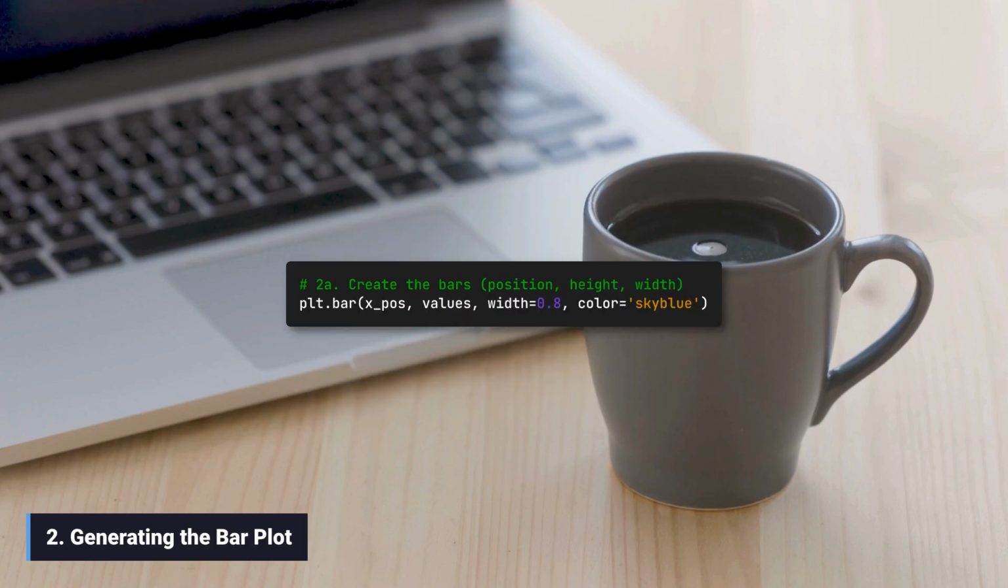2. Generating the bar plot. We call plt.bar, passing the numerical positions, x_pos, and the values. We use the width argument to control how much space each bar occupies. A value of 0.8 is standard. We also specify the color. At this point, the x-axis still shows the numerical positions 0, 1, 2, 3, not the category labels.